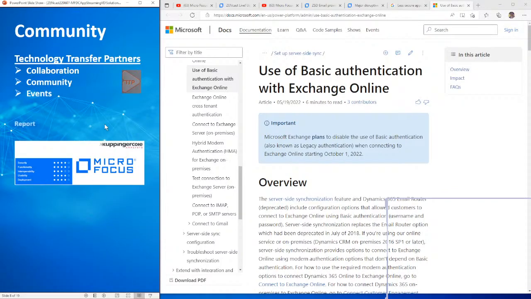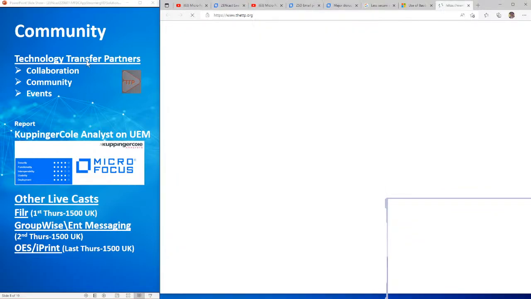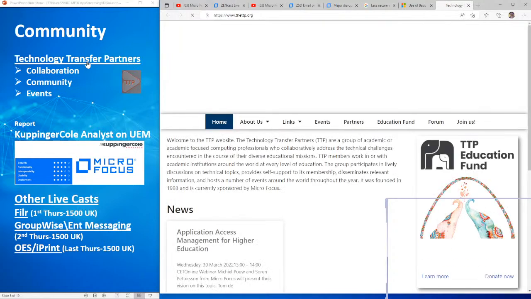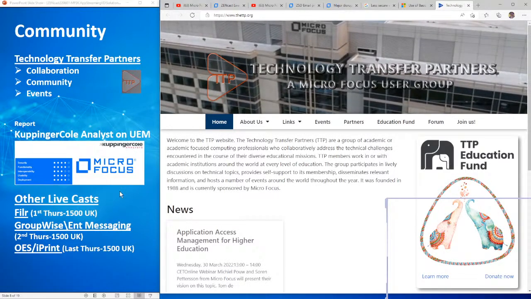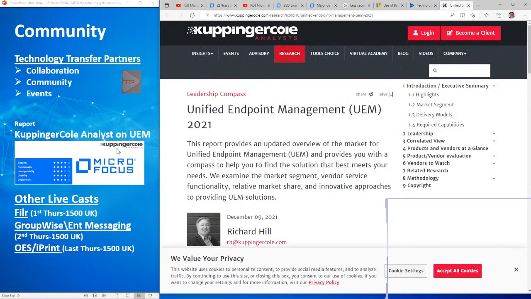Okay. New things coming down the line, TTP. If you don't know about that organization, they do a lot of collaboration, community, and events, and one is coming up. We'll get to the next slide. Also, Kuppinger Cole analysts on UEM. So TTP, you can go out to ttp.org, and you can sign up there if you wish to. And then Kuppinger Cole also gave us, we were in their article about unified endpoint management. Good article. So if you're interested, there's those.